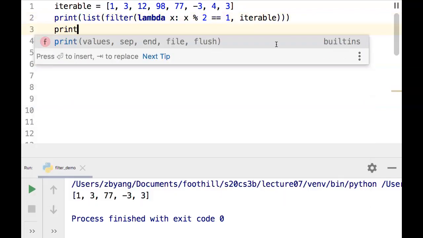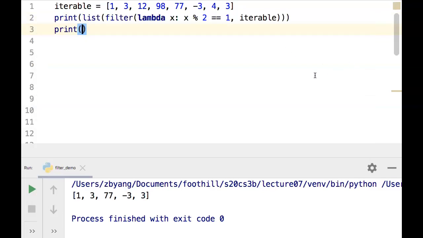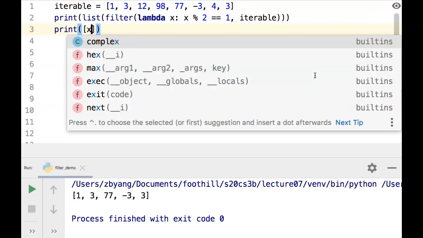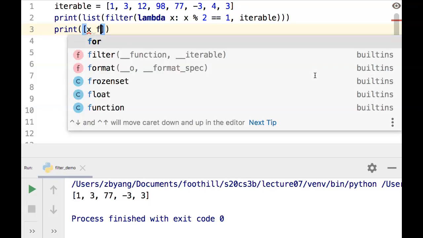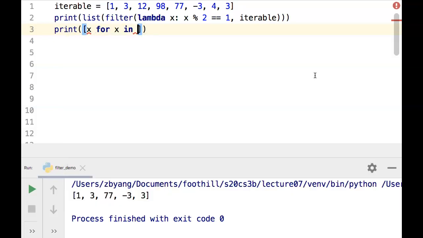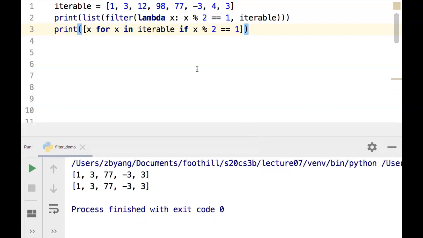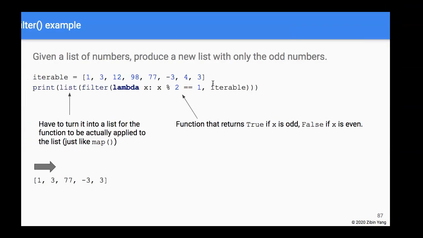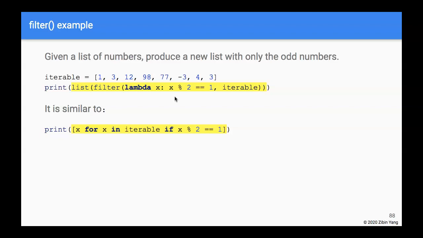Another thing I want to say is that this is actually similar to a list comprehension, just like map. In this case, we would keep the element in the list if the element modulo 2 equals 1, right? So this is how we would do exactly the same thing, but with list comprehension. Okay, so this is what this slide is saying, and this is about list comprehension.